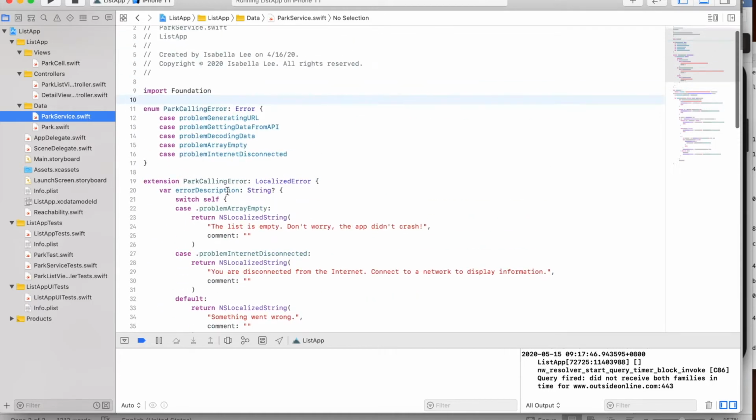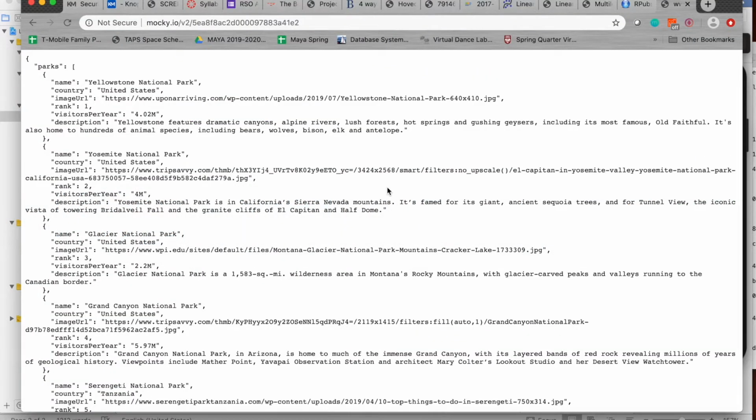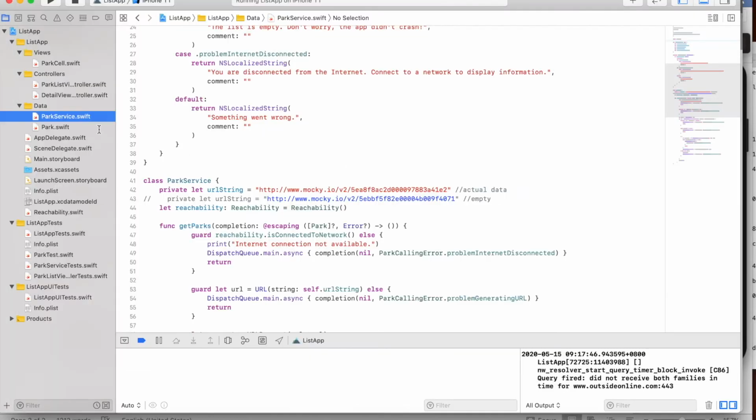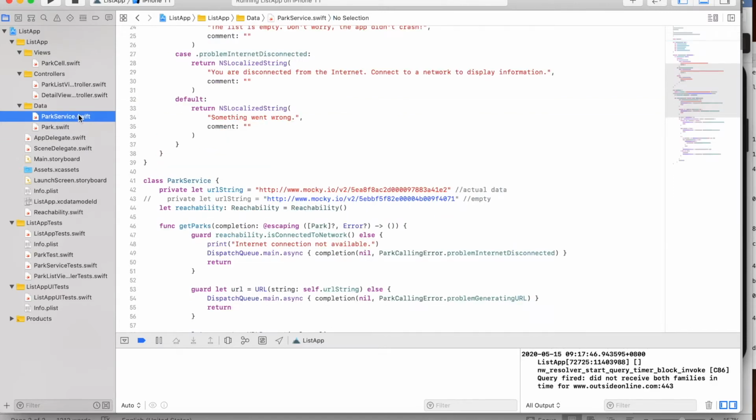This gets data from this mock URL, which contains a JSON containing all the information needed for each park. So this is the URL, and if you click on it, this is the JSON that you'll see, and each park has the following attributes: name, country, image, URL, rank, visitors per year, and description. We have all of these attributes for each park entered into the park data model, as you'll see here, and we'll have an array of all the park objects in park result.